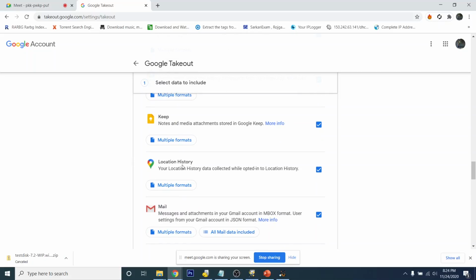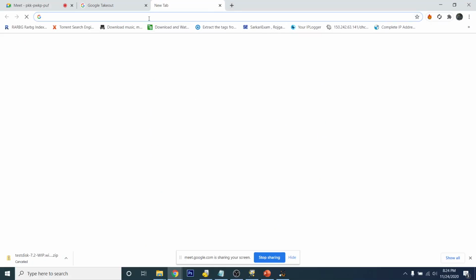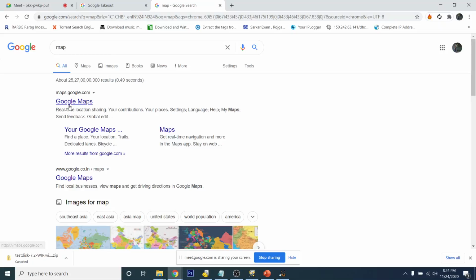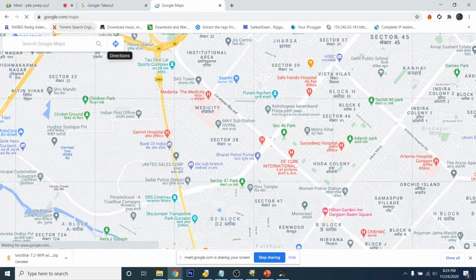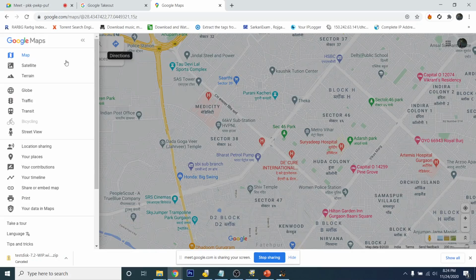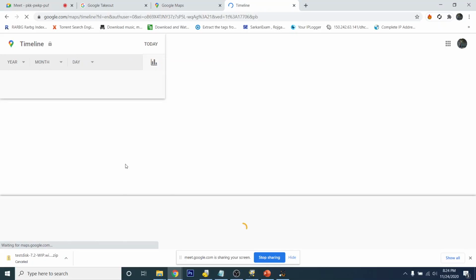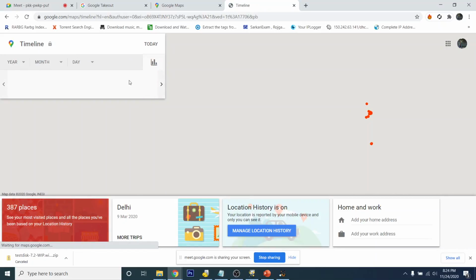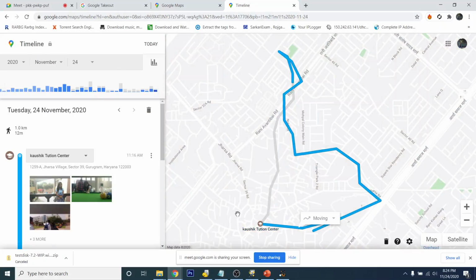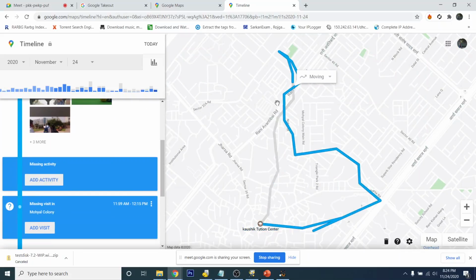Location history is there. If I say location history, let me show you a good example. Your timeline history is stored in your timelines. If you have turned on your timeline, you can even trace your phone, where you have gone, where your exact location is. Like when I click on this link, it is showing the current path, how I have traveled today.